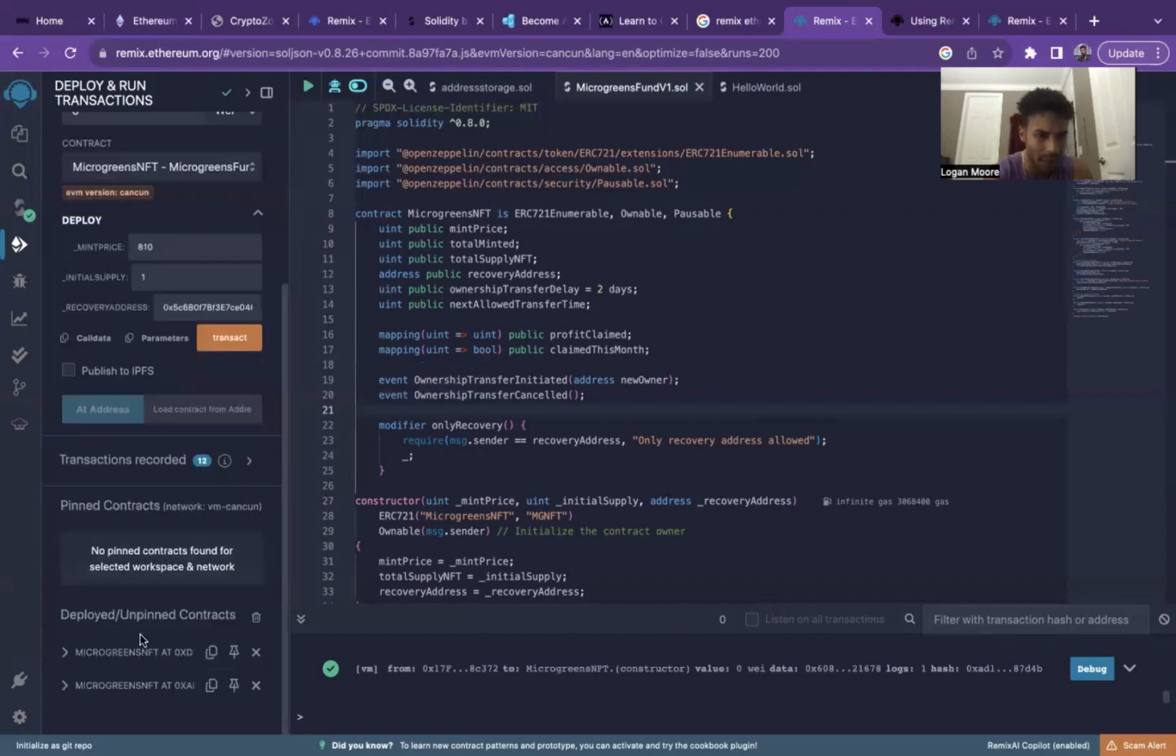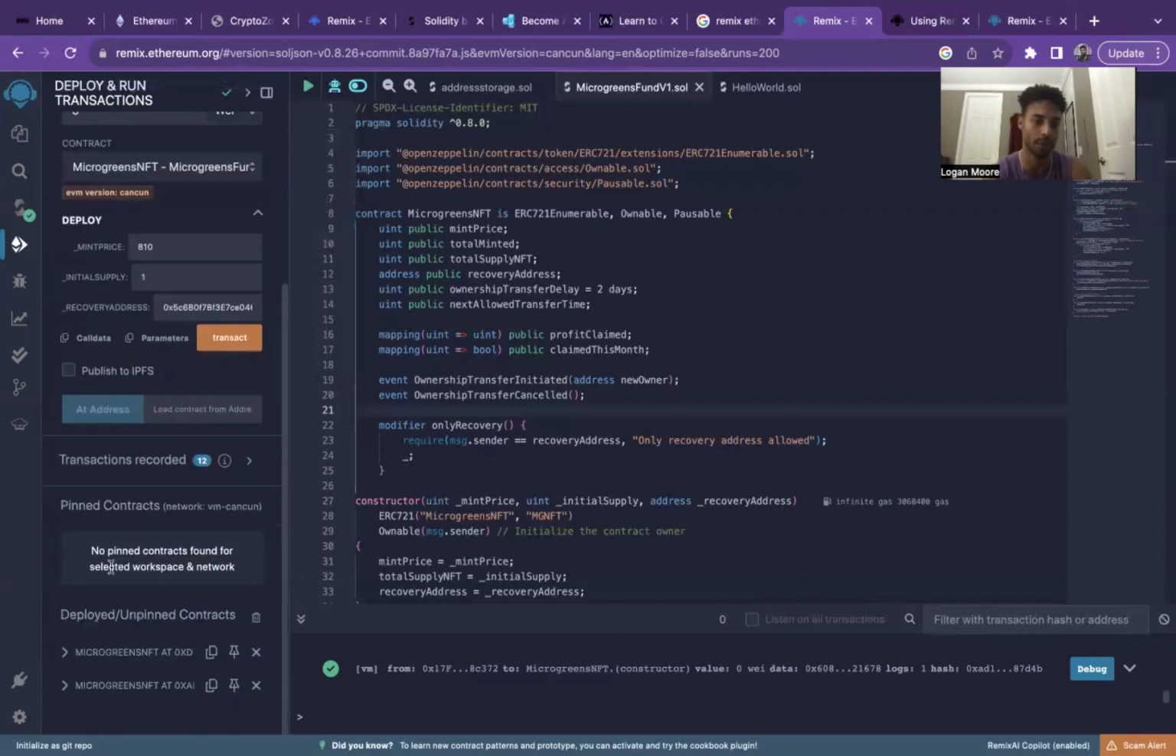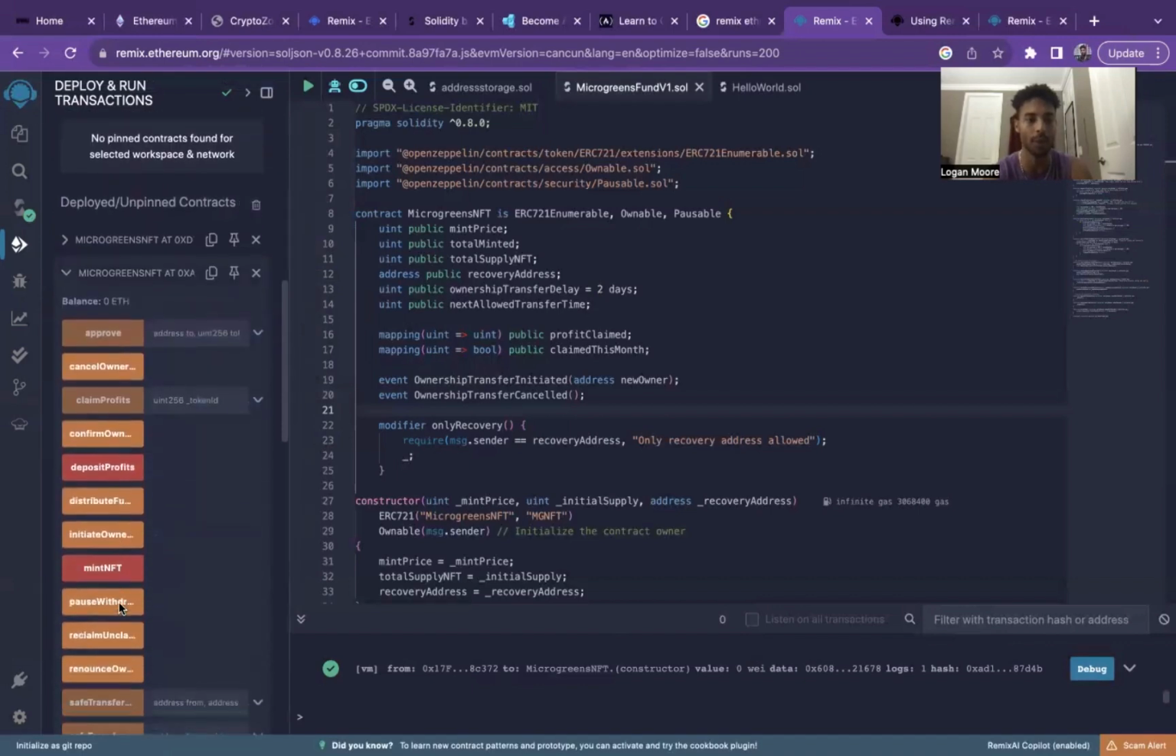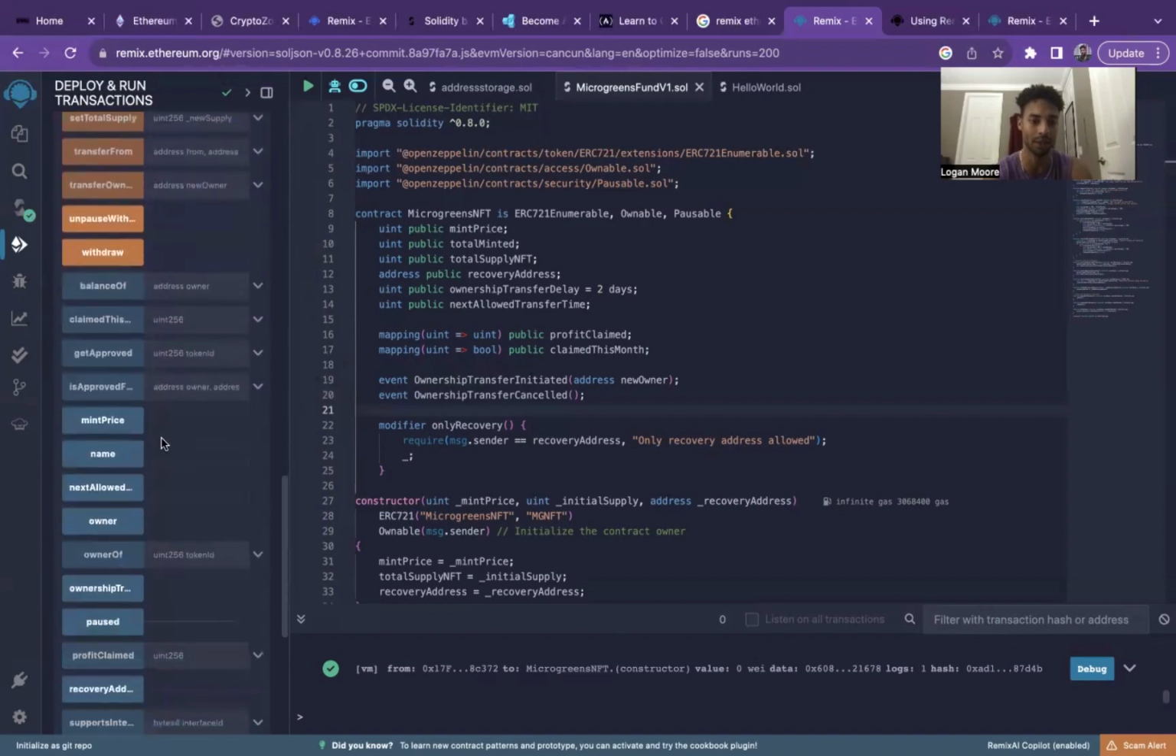Trying to make sure we've got everything good to go. Yep, so we can see that it pulled a little bit of ether for the cost of deploying the smart contract, while our recovery address has stayed at 100. So this indicates that this worked properly, and we did get the confirmation right here. So when we drop this down, we see everything that we saw first on the contract I had already deployed.